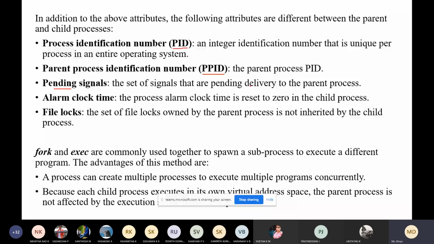Then alarm clock time and file locks. File locks include write lock, read lock, and exclusive locks. This is the set of locks owned by the parent process, which is not inherited by the child process. What type of lock a particular process has, whether it has a write lock, a read lock, and so on, that information will also be there in the process.